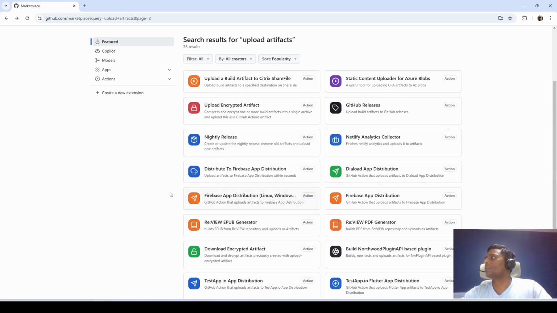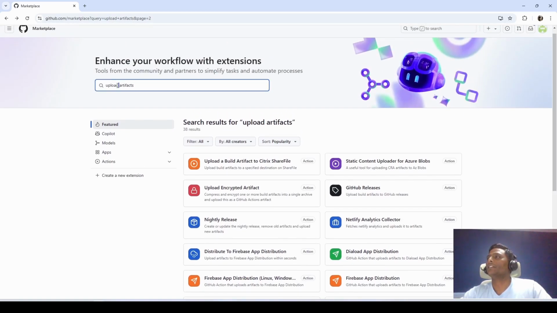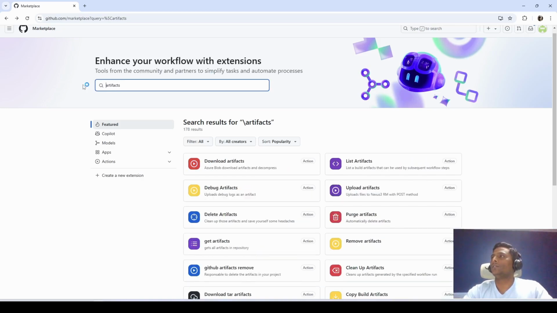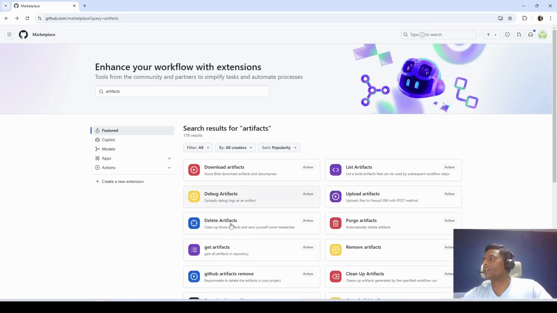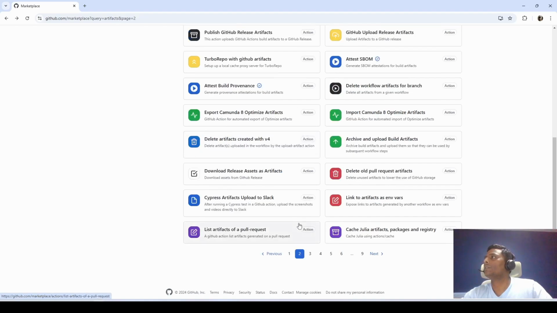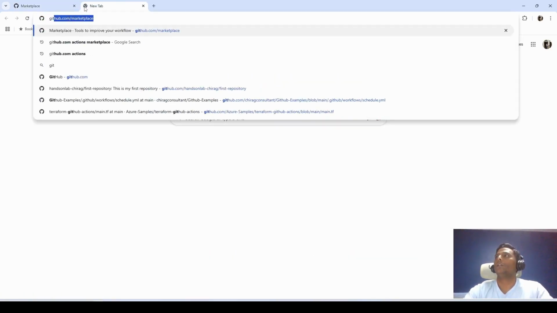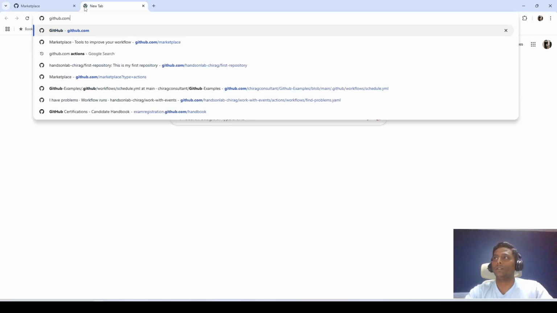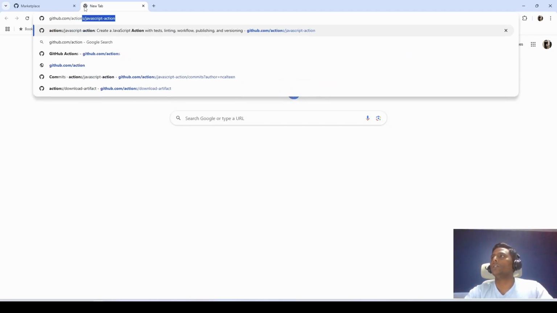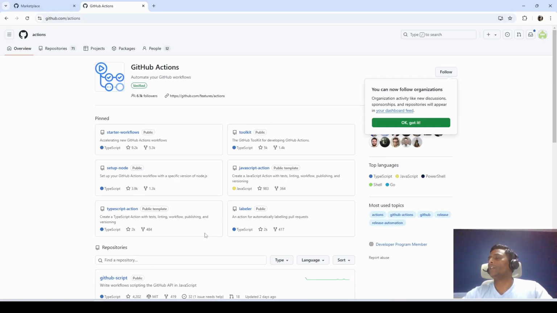Artifacts. It's just artifacts, maybe. Bizarrely, GitHub seems to be showing all other actions on the marketplace and not the one which they have created. I don't know where they're hiding it or why they're hiding it. Maybe what we can do is go to github.com and go to actions. There we go. And this is where all the actions live.